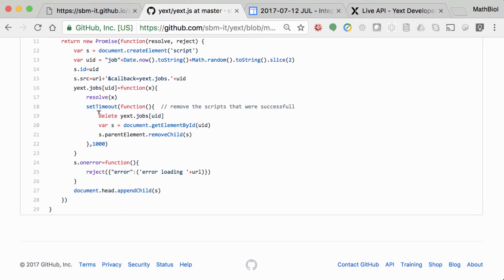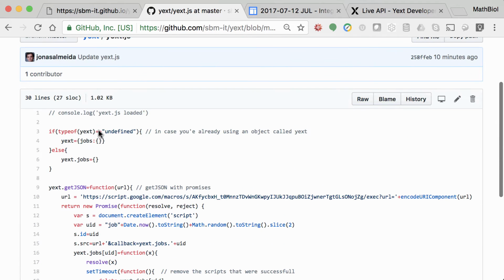Going back to what happens after delete, you delete the job. After 1 second, you also go to the parent element of the script and remove the child. So asking the parent to remove the child is removing self. That's what happens here. All right, let's see this in action.